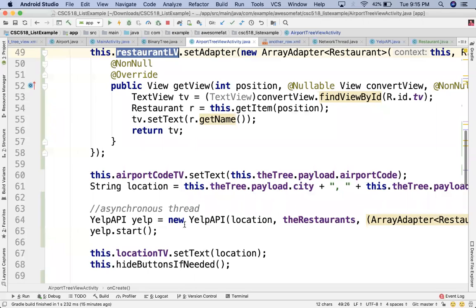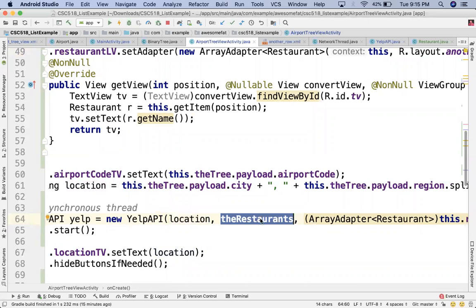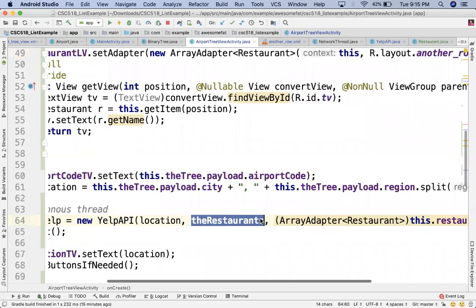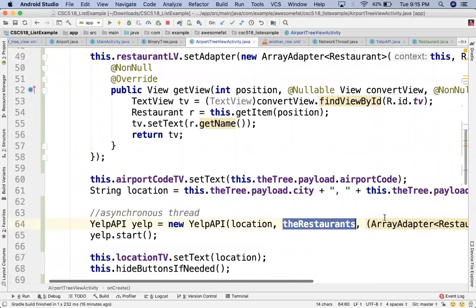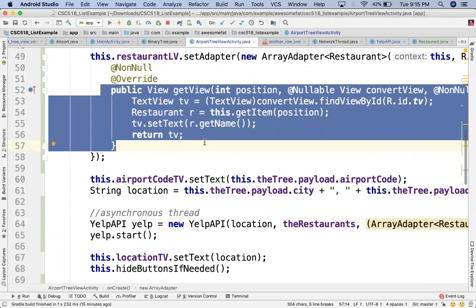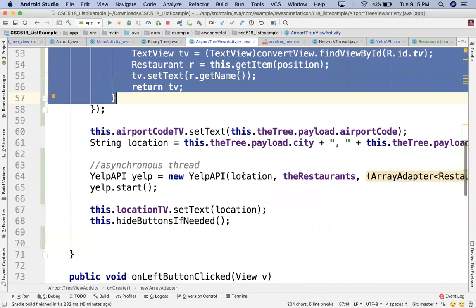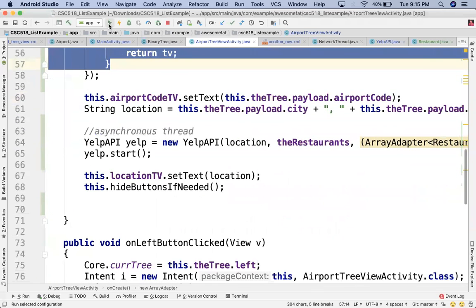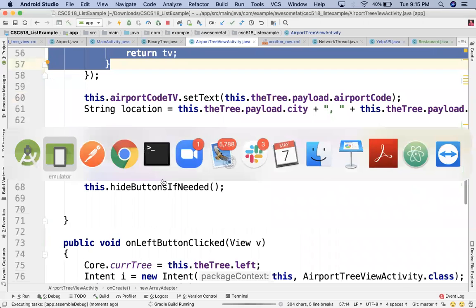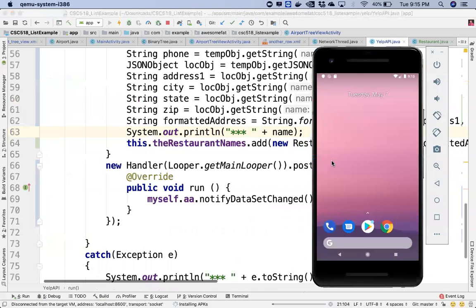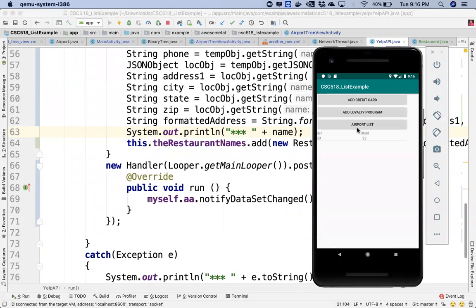All right, so for my Yelp API now, I'm passing it a location string. I'm passing it a linked list of restaurant objects rather than a string. And then I'm passing him my array adapter that I inline overrode the get view function to teach it how to fill that guy up with specifically the restaurant name rather than just some string. All right, so if we run this now, we should have something that looks just like we had before.